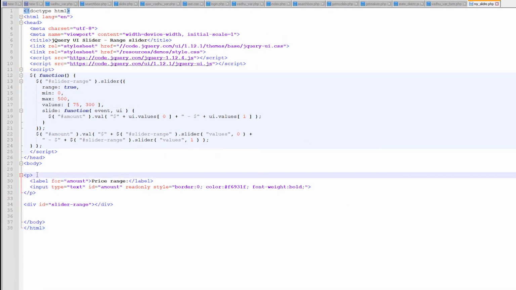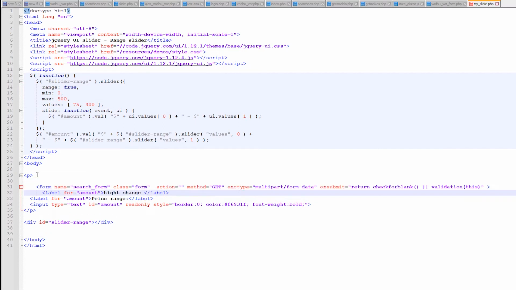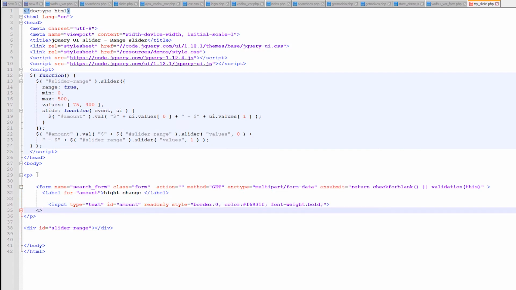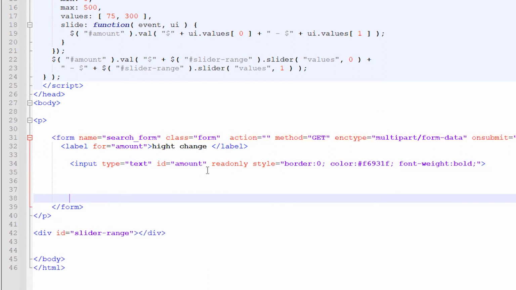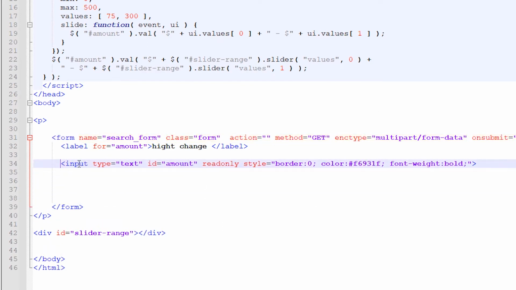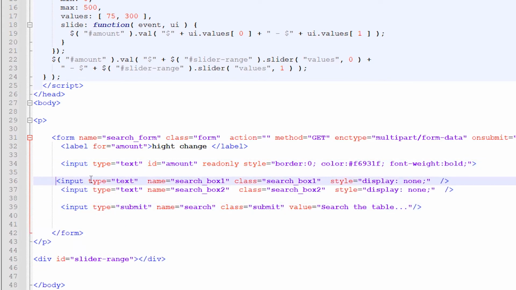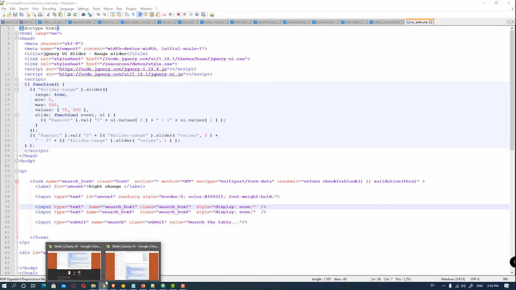Then we create a new form in our body. Then we close this form. Then we add two input fields. The first is for the first height and the second is for the second height, and one single button with these input fields. So these are the two input fields with the display name, showing nothing on our website yet, and the submit button. Just see our website. So our slider is working and nothing to worry about.